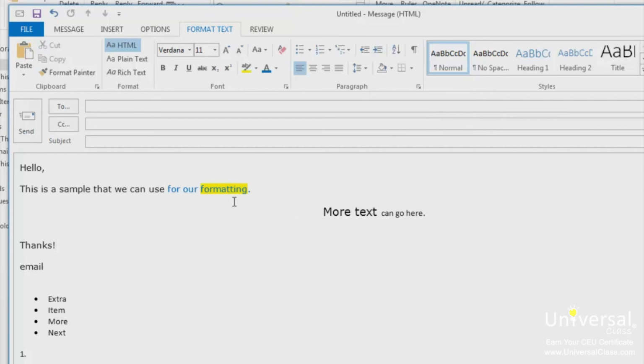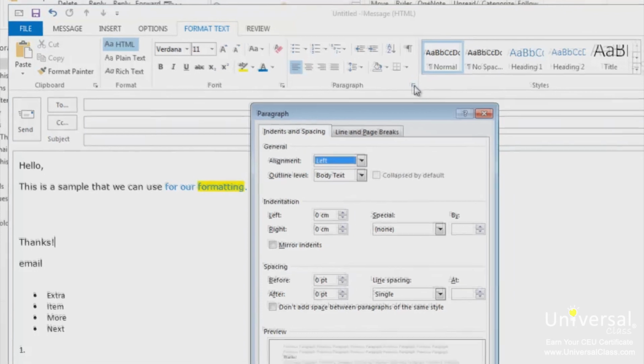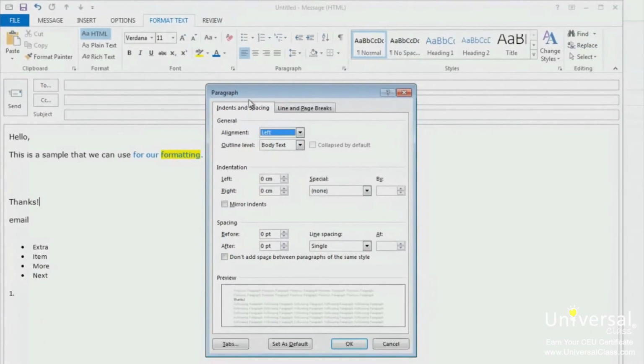The other option is to click on the arrow on the Paragraph Group Options button at the bottom right of the group. Click on the Indents and Spacing tab. From this dialog box, you can set indentations.